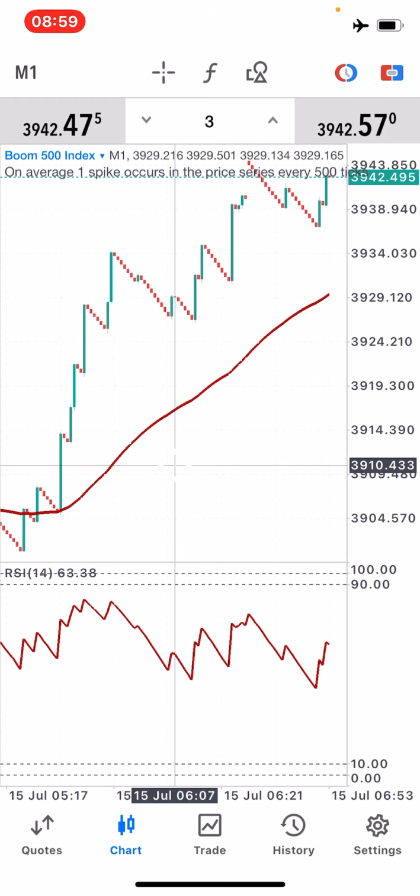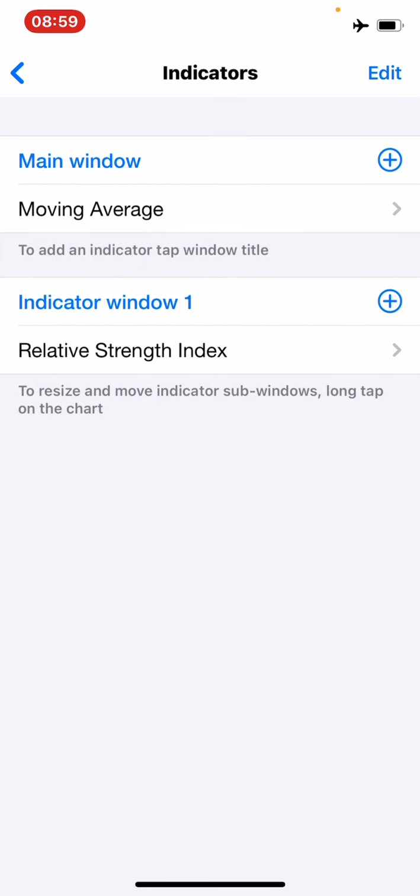The next indicator that we need to add is a moving average, and we want it to fall under our indicator window 1.